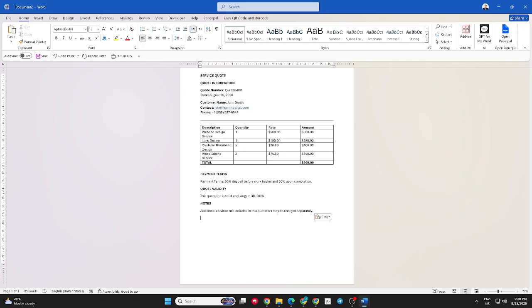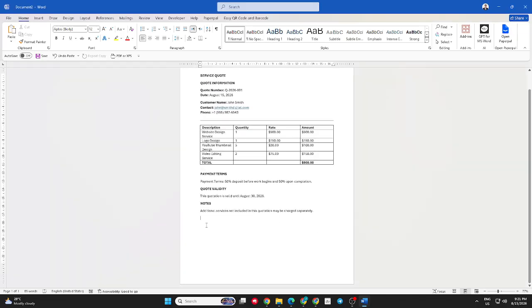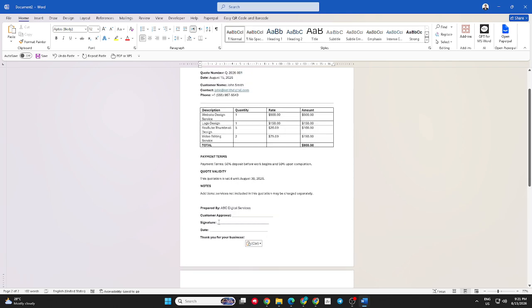Once the main content is complete, review the entire quotation and check that the service descriptions, quantities, rates, and totals are correct. You can also adjust the spacing, alignment, font, and table borders to give the quote a clean and professional appearance. Try to keep the design simple so the important information remains easy to read.